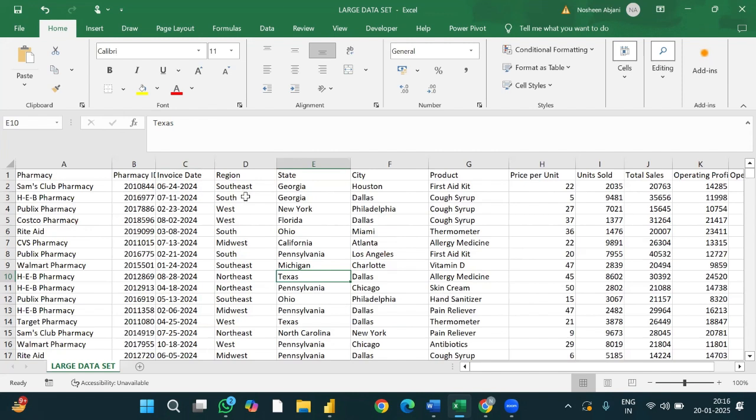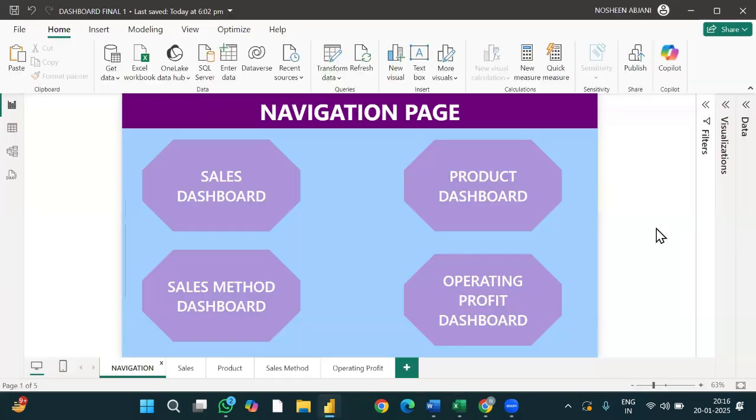So I've tried to create a very unique dashboard to check the correlation of these various columns and the various data set and check their impact on some of the parameters which I'll be discussing in the dashboard. So let's go ahead and move to the dashboard now. So this is my Power BI dashboard and I've tried to make it very unique.